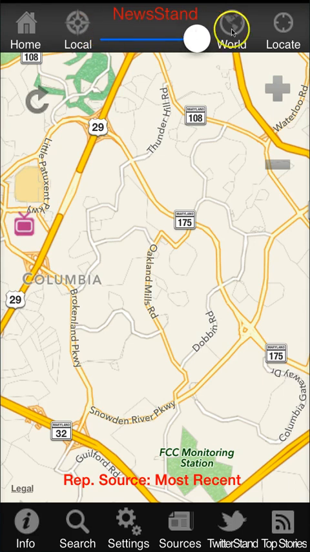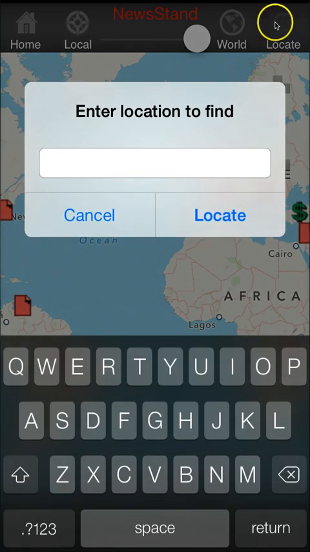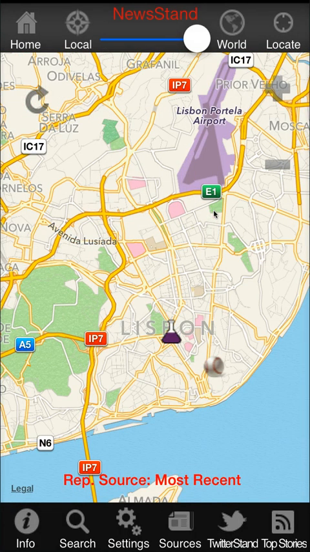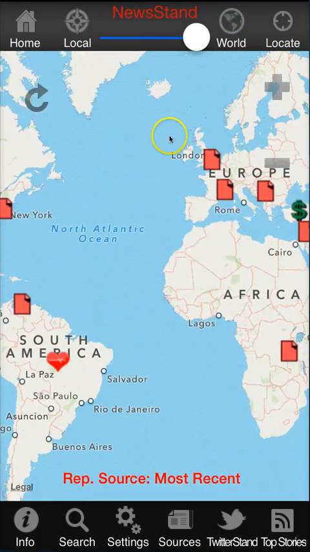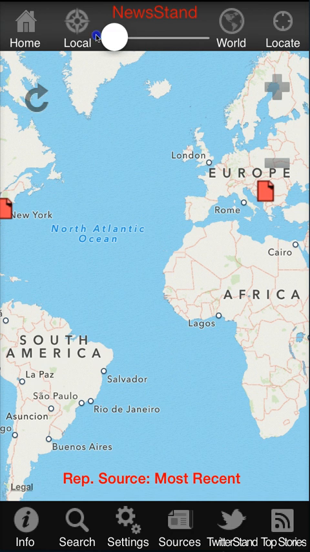Selecting the World button will zoom the user out to a world view, while selecting Locate and entering a location will update the map to display a user-specified location. In the middle of the top tab bar, we see NewsStand, which denotes the current mode that we are in, along with the slider, which allows for modifying the number of map markers that are currently displayed.